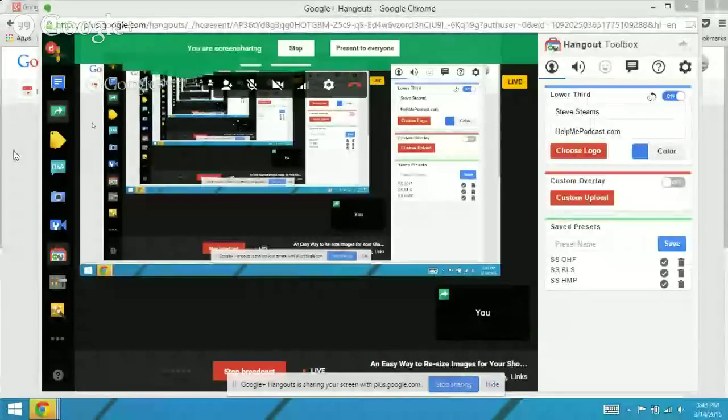Okay, today I am going to show you how to easily resize images for your show notes and for your blog posts. So let me share my screen here and we will get right into it. No sense wasting any time, right? We'll get right to the stuff that we want to learn.